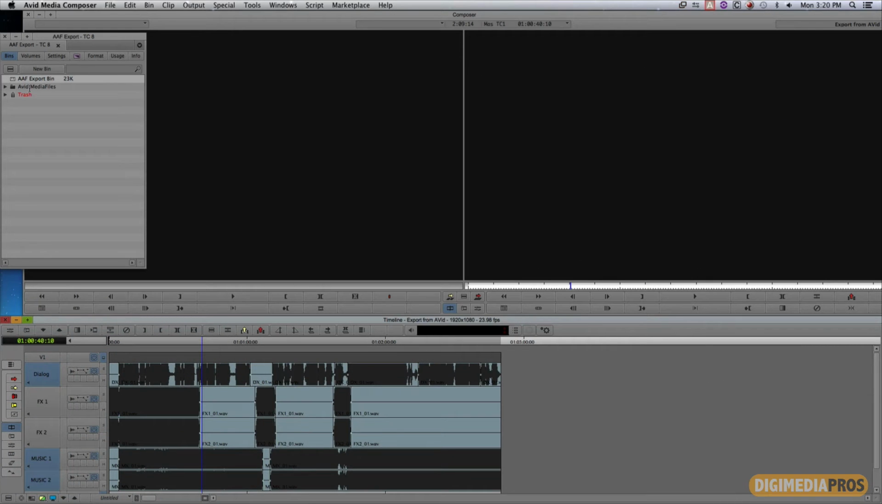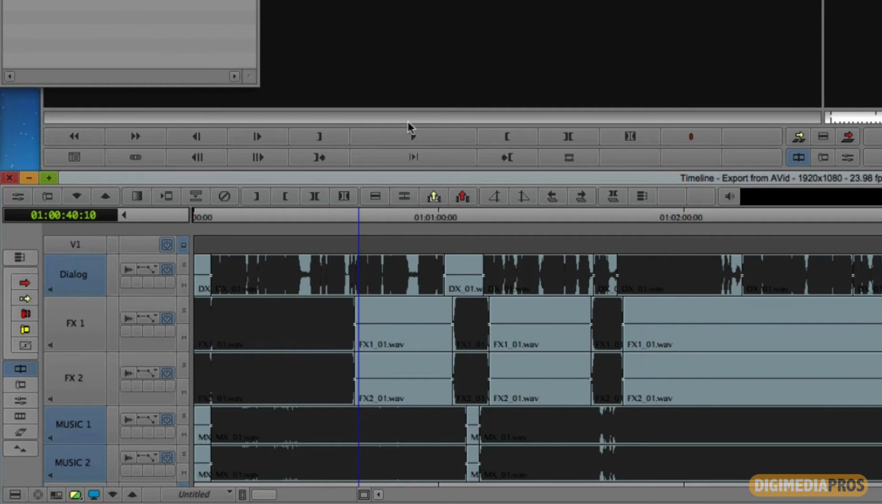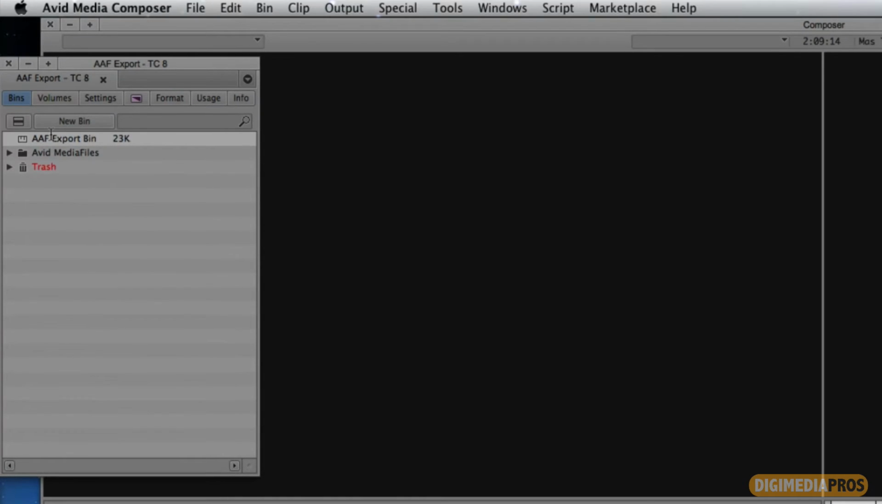So right here we have the Avid timeline, and what I've done is I've already assumed that as an editor, what you're going to do is take all of the audio tracks and split them out aside from video. So we have no video tracks in our current timeline, and the best thing to do in Avid is to have a new bin, and so I named mine AAF Export Bin, just as a way to sort of identify that.